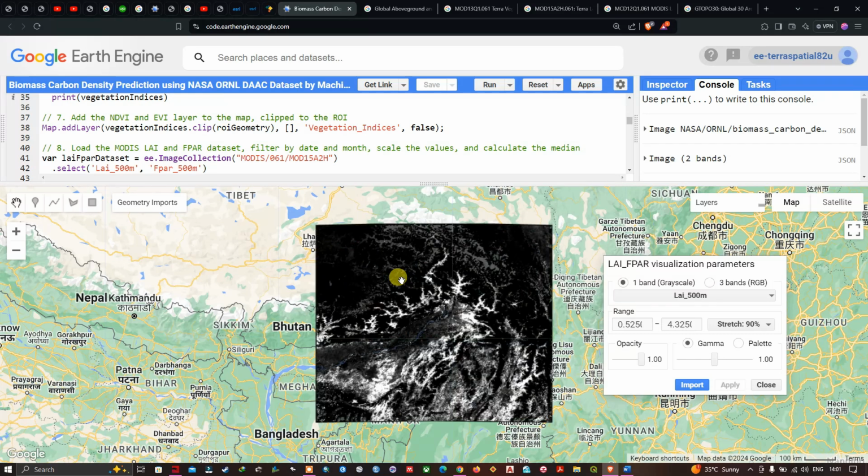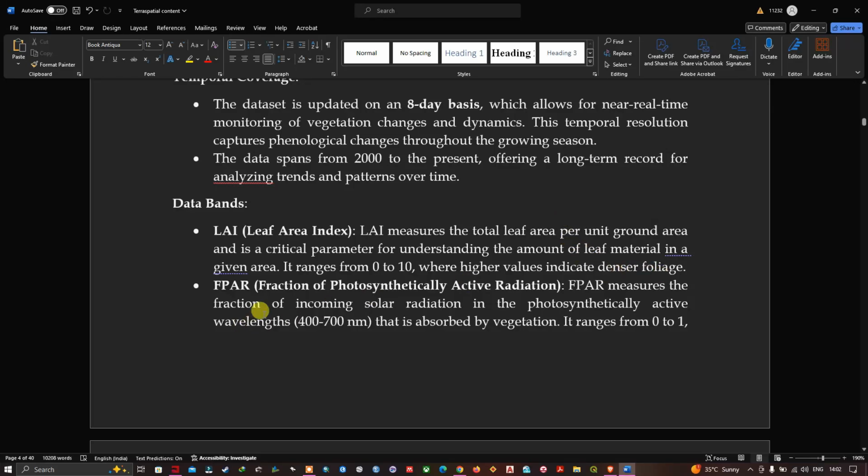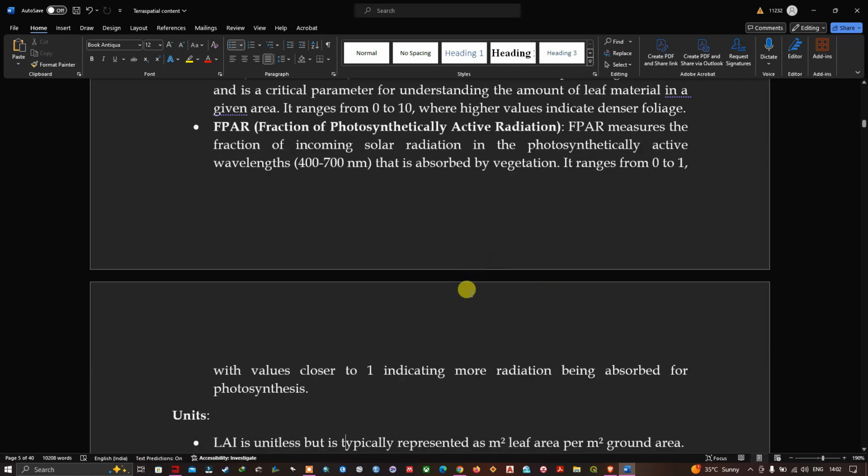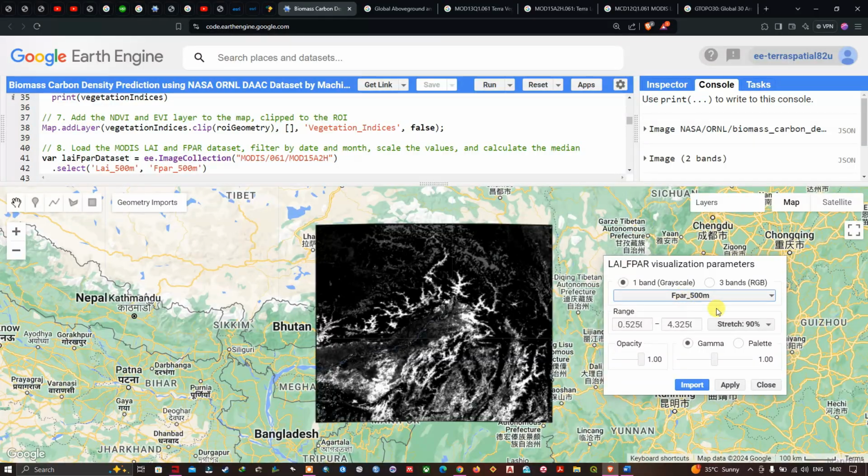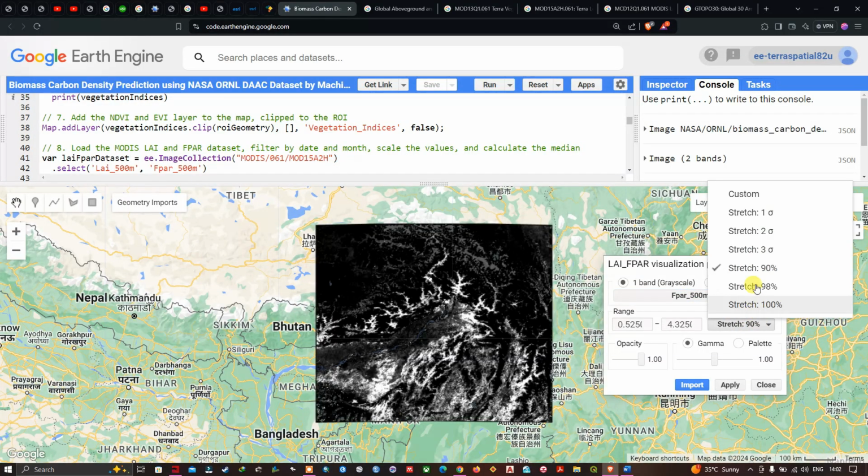The LAI shows the density of the vegetation cover much better than the NDVI and EVI, because it is not saturated with vegetation cover. Next we're going to select the second band, that is FPAR, which represents the fraction of photosynthetically active radiation. The FPAR measures the fraction of the incoming solar radiation in the photosynthetically active wavelengths that is absorbed by the vegetation. So the closer the value is to 1, the more radiation is being absorbed for photosynthesis. Once you have selected the stretch type of 90, I'm going to click apply.